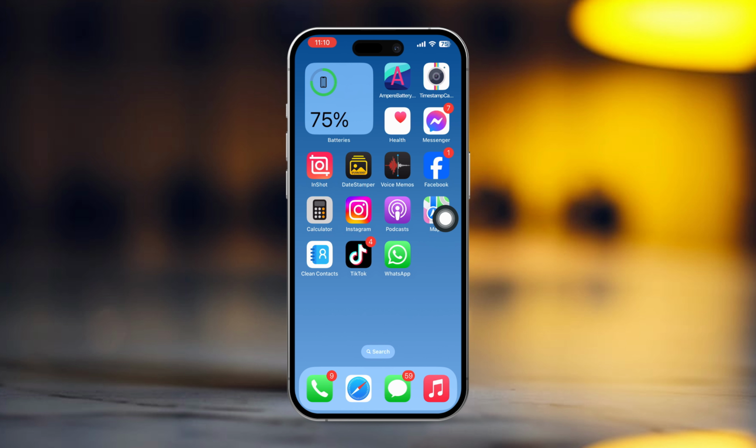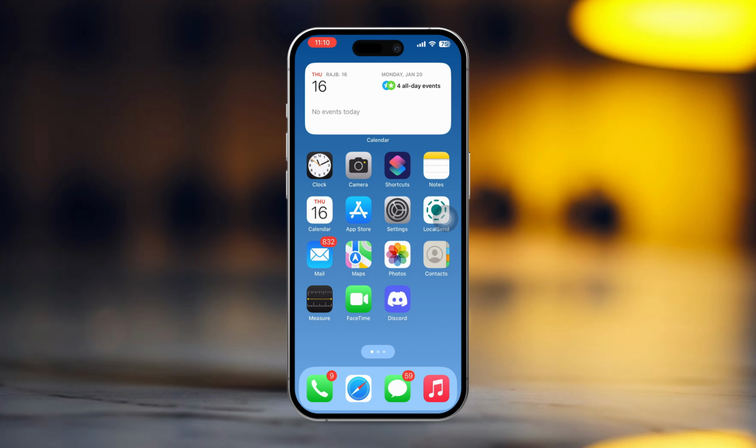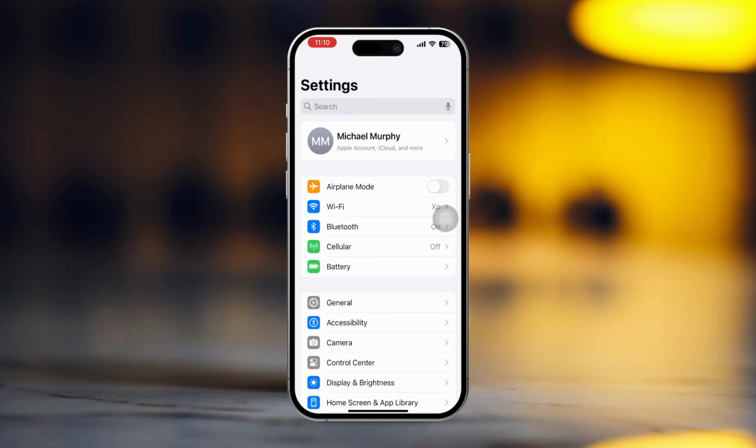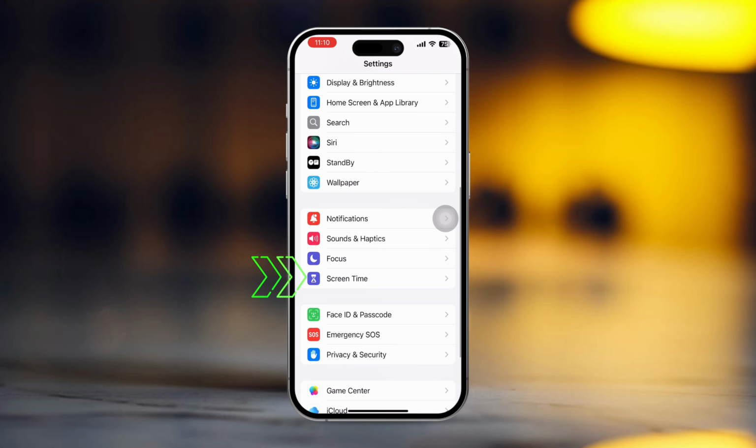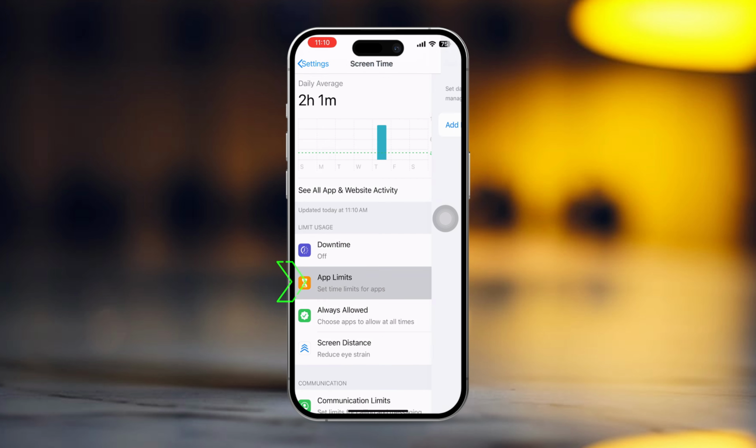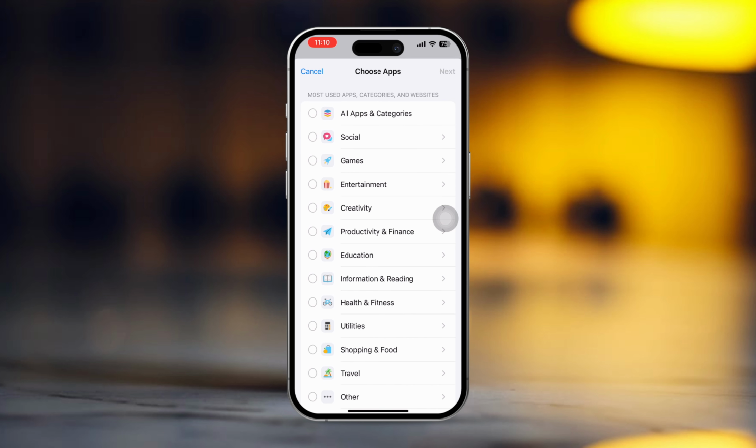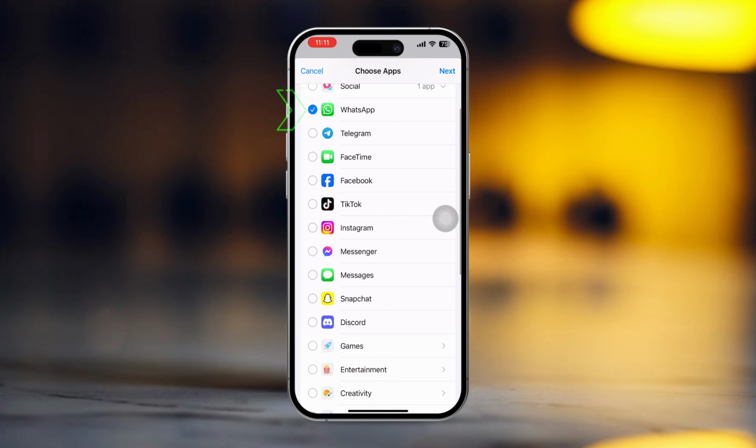Method 3. iPhone Screen Time Restrictions. Open up the Settings app. Scroll down a little bit. After that, tap Screen Time. Next, tap App Limits. Then tap Add Limit. Next, tap on the arrow icon next to the Social option. Select WhatsApp. Then tap Next.